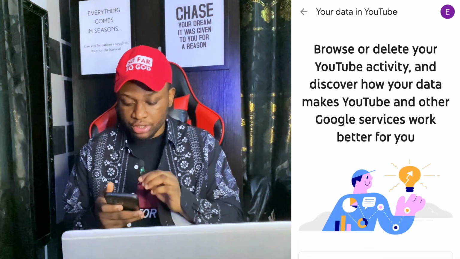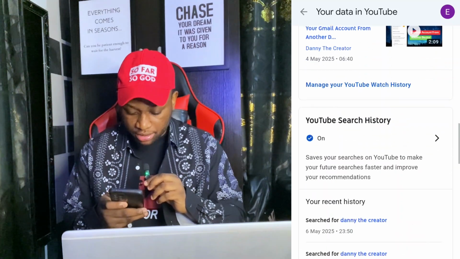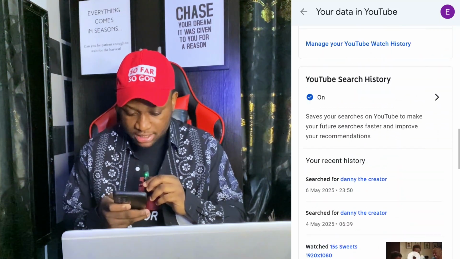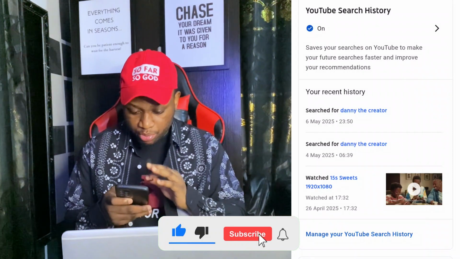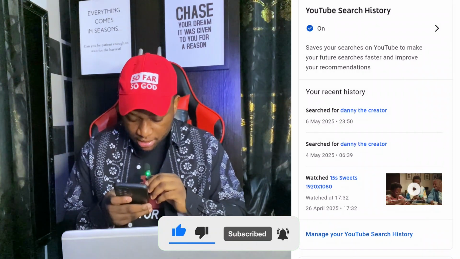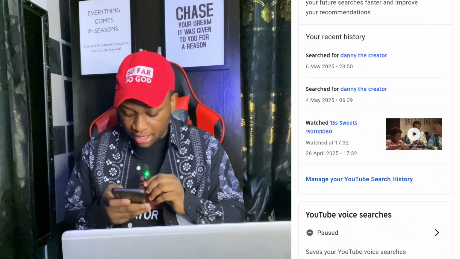Once it's done loading up, all you have to do is just keep scrolling down until you see this section. You can see this YouTube search history. So this is actually the section. Once you look below that section, you are going to see this place that says Manage your YouTube search history. So that's what you have to click on. Just click on it.